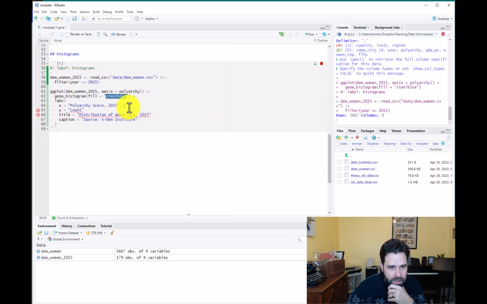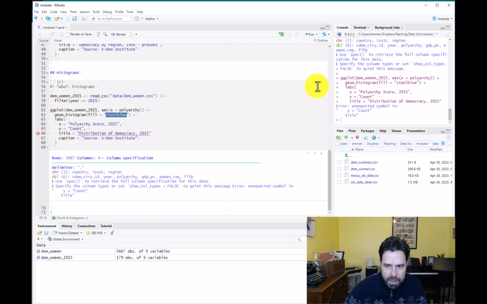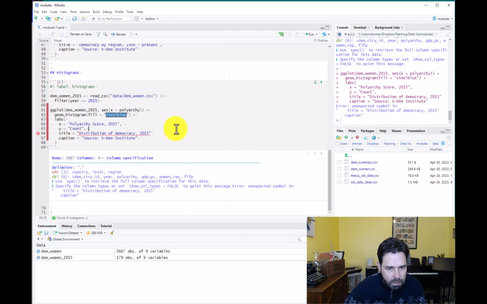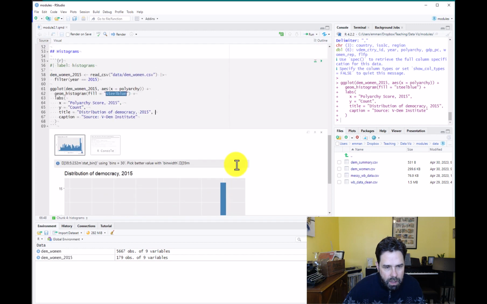Oh, and it didn't like something. It looks like I missed a comma there. Nope, didn't like something again. What's wrong this time? I missed another comma. Okay, there we have our histogram.